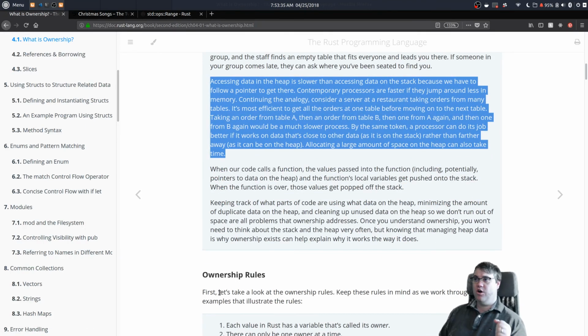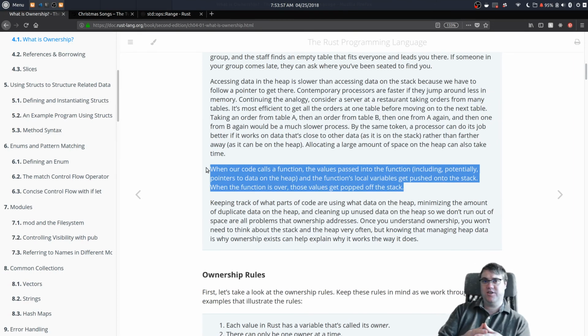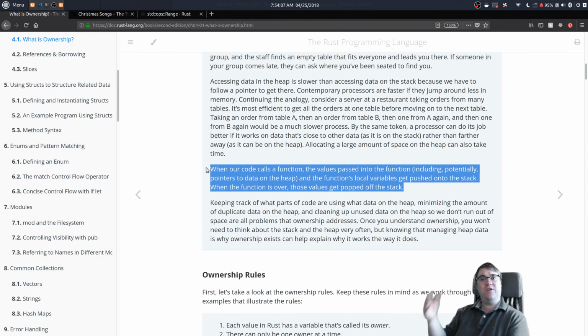When our code calls a function, the values passed into the function, including, potentially, pointers to data on the heap, and the function's local variables get pushed onto the stack. When the function is over, those values get popped off of the stack. Okay, so this is just saying every little bit of our function, including variables on it and references to other areas of memory, are all added onto the stack. So all of the function stuff. If we have multiple functions going on and not finished yet, they all get added to the stack.